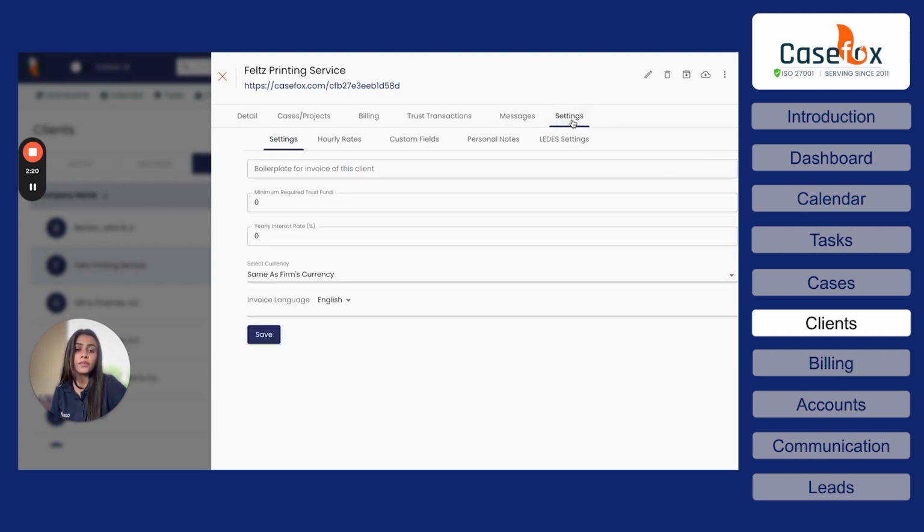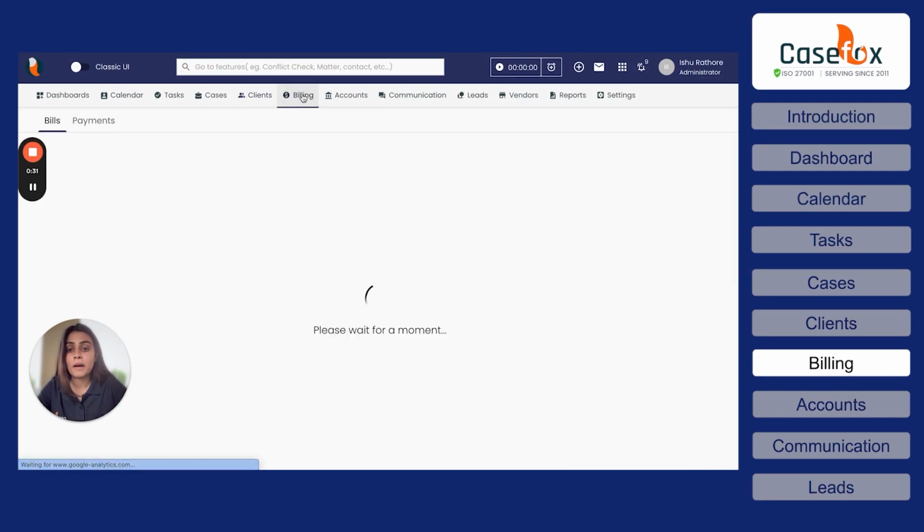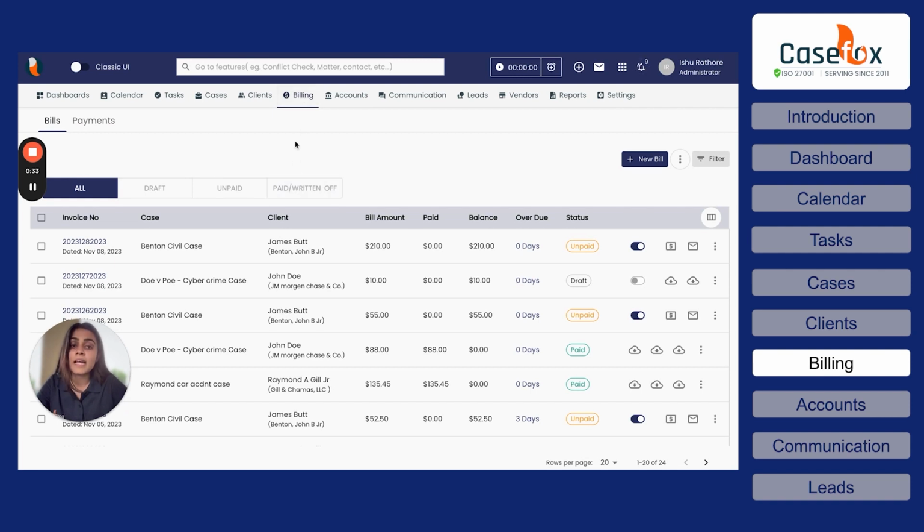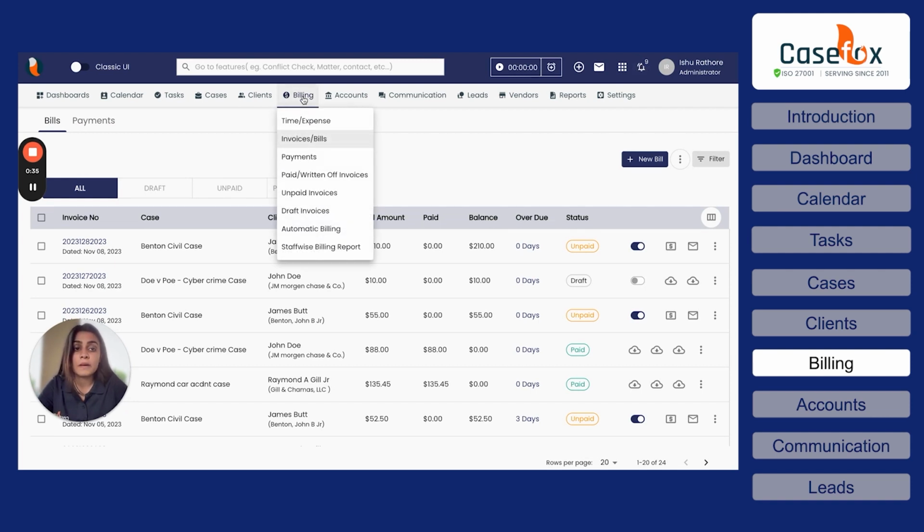If you want to configure your settings, you can go into the settings tab. You can customize your settings for a tailored case management experience. Now let's explore the billing part. When you access the billing tab, you'll see several sub-tabs that enhance the efficiency of your billing process.